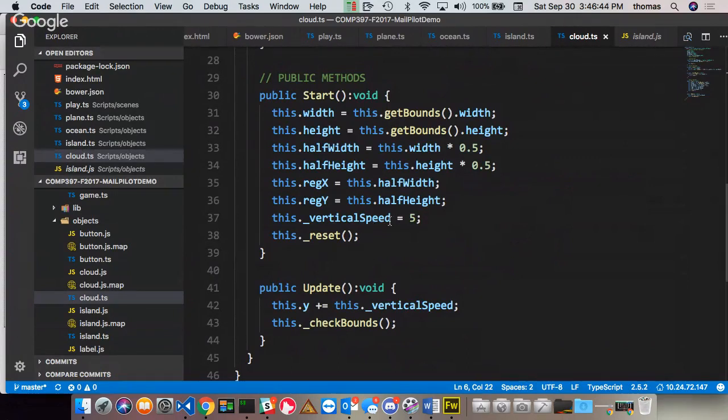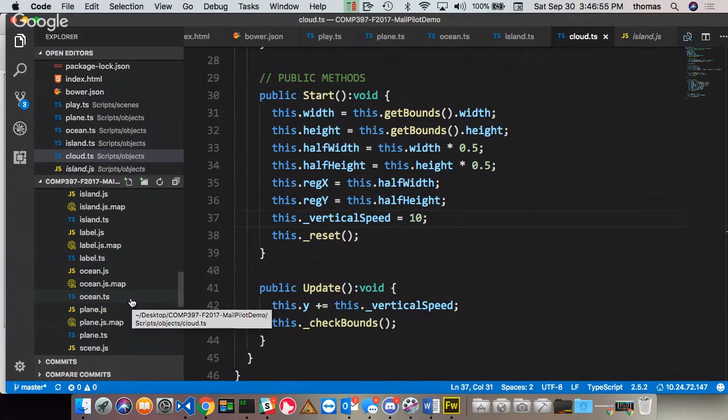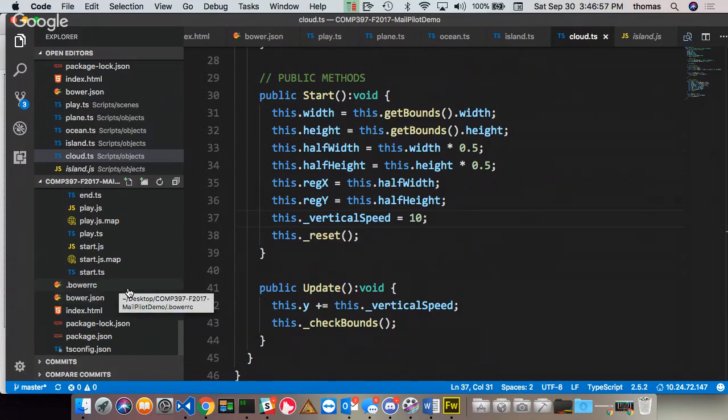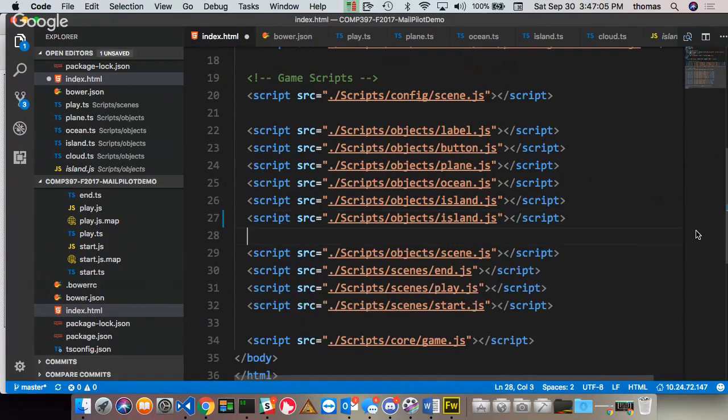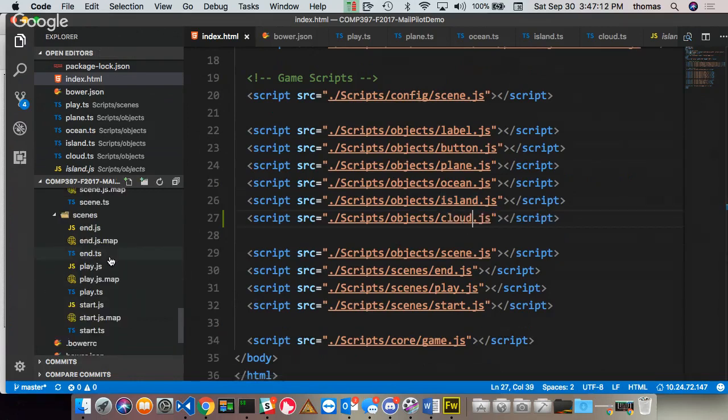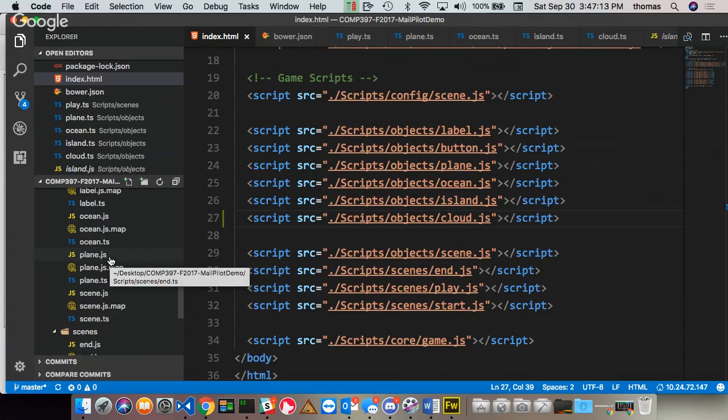But we'll see. The vertical speed can't be 5. For now, we'll make it 10. But that's even weird. And wow, okay, we're going to have some problems. But let's add it to the index.html. Here's our index.html, and we'll add it in, and we'll call this cloud.js.